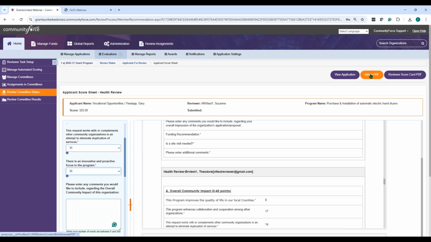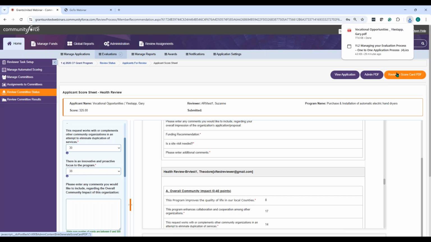Now also over here you have the admin PDF where you can get that PDF of the application form, but you're going to notice over here, this is how you get that reviewer scorecard PDF. The reviewer scorecard PDF, of course, is going to give you a PDF of the score. So I'm going to click on this and it's going to download it.